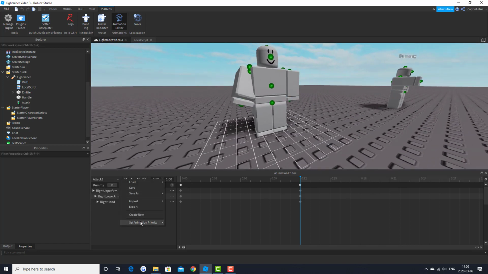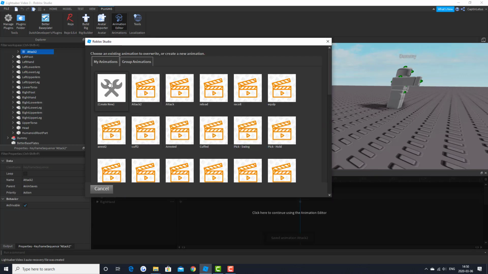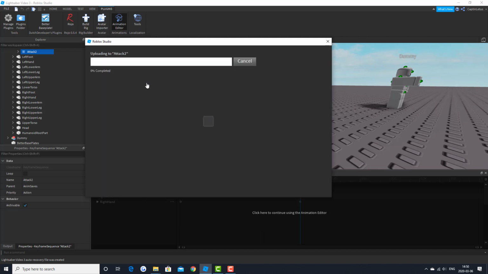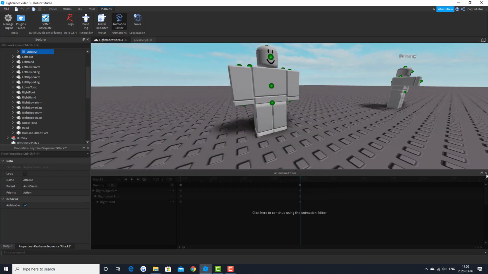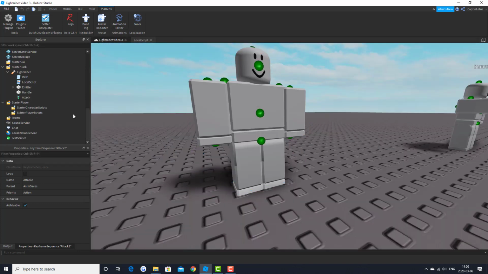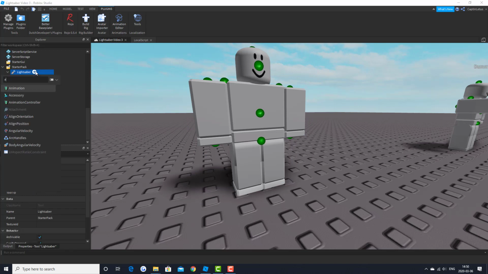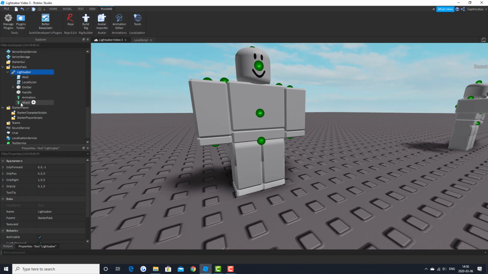So if we come to our set animation priority, set it to action, and then we're going to export this. Make sure you click create new, type in the animation name, and copy this ID, and then click OK. We're going to come back down to our lightsaber object. We're going to insert a new animation. We're going to name it Attack 2.